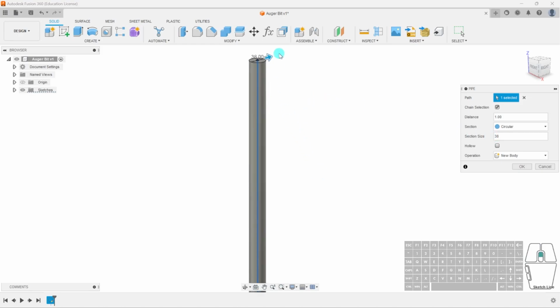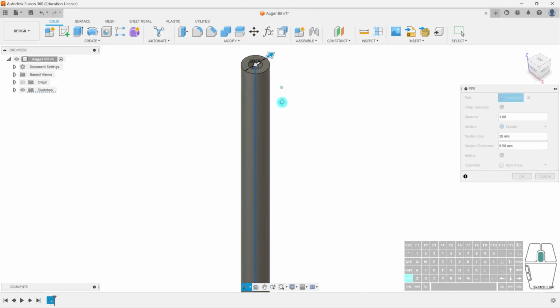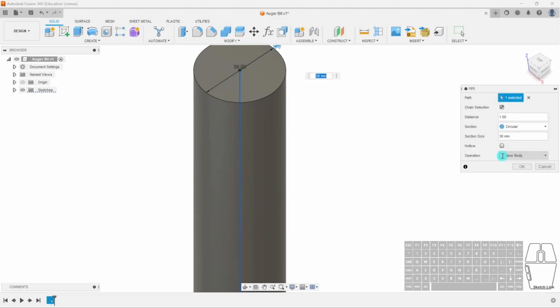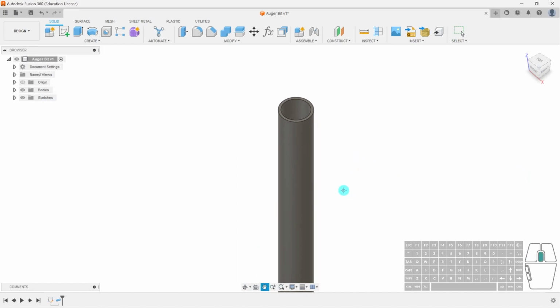But the whole point of a pipe is that there's a hole in the middle, right? Right now we have a cylinder. So we're going to select hollow, and you can see it's created our hole. If I uncheck this, you can see it's back to being a cylinder. In this case, I want our hole, or in this case section thickness, to only be 3. The section thickness is, think of it as the walls of your pipe. How thick do you want your walls to be? In this case, I want it to be 3 millimeters thick. New body, that's okay. I'll select okay, and now I have my pipe.